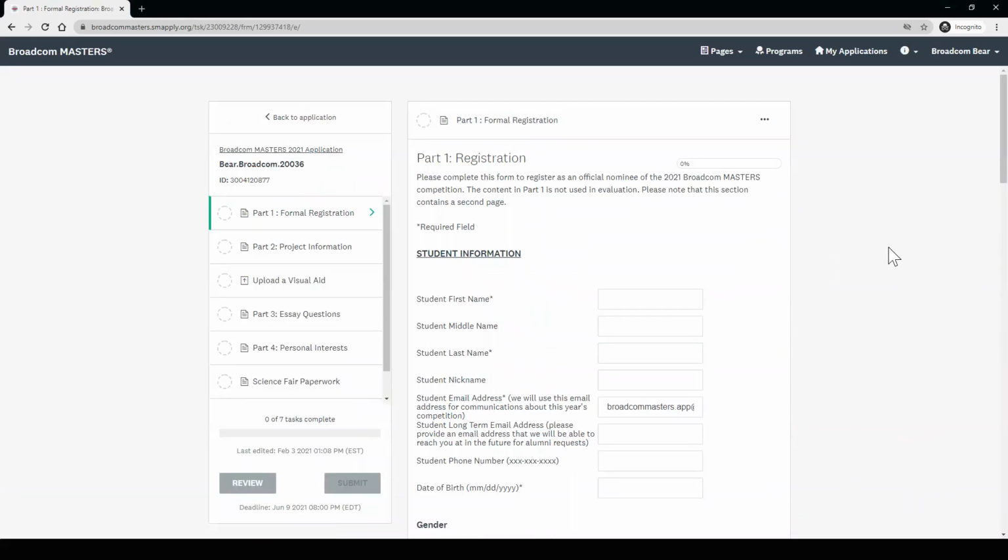So in Part 1, it asks some basic information about you, your school, and your science fair. This section is confidential, and evaluators don't see any of this information when making decisions about your application. There are a few things that I want to point out on this page.